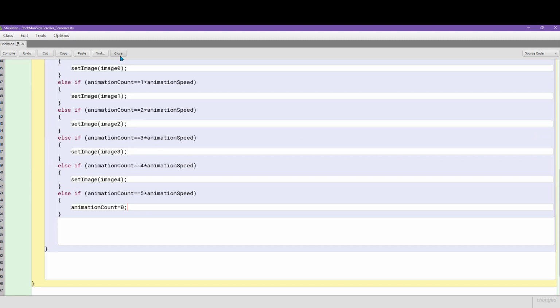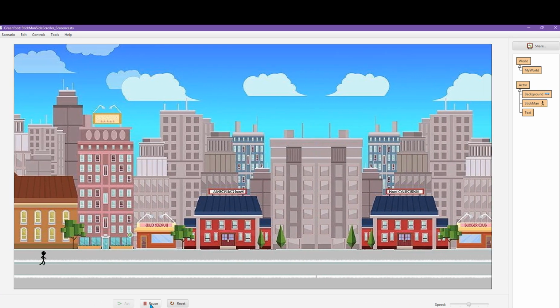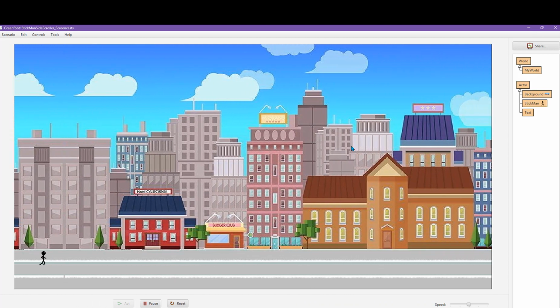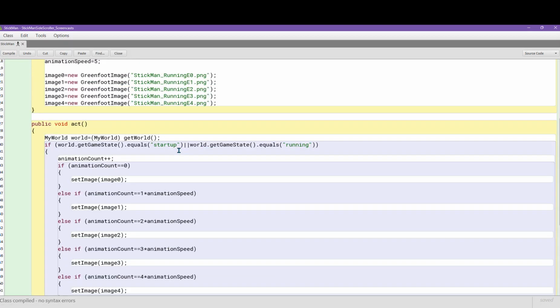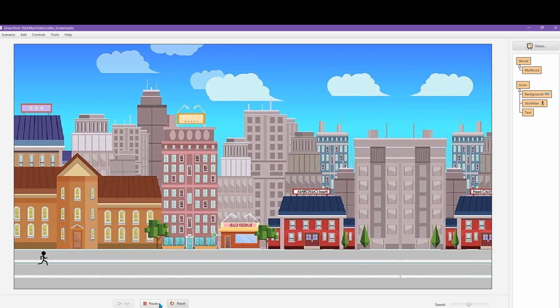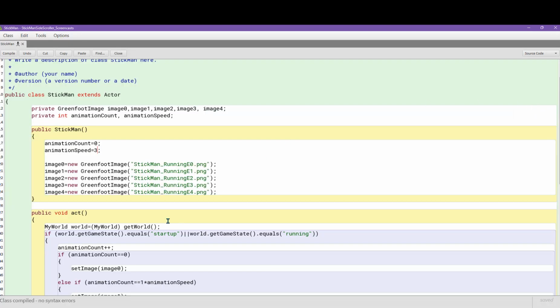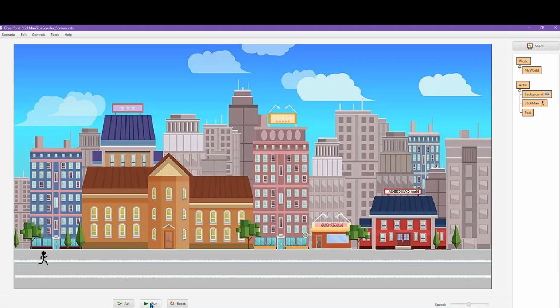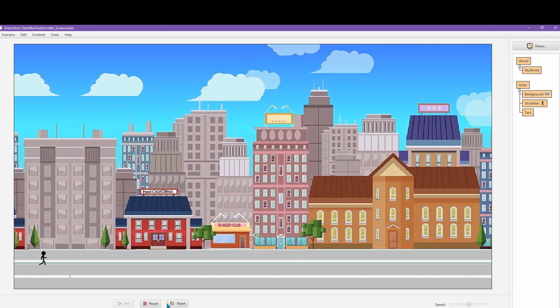Okay, so let's see. Can't remember if I put the guy in. I think I did. Let's see if this works. Run. And yes, there, my sprite is moving or animated. And notice that I can change the animation speed. If I change it to 3, okay, it causes him to run really quickly, much faster. If I change it to 1, he's just going to be lightning fast in his animation pattern. Run. Yeah.